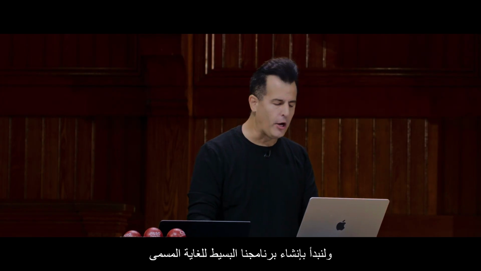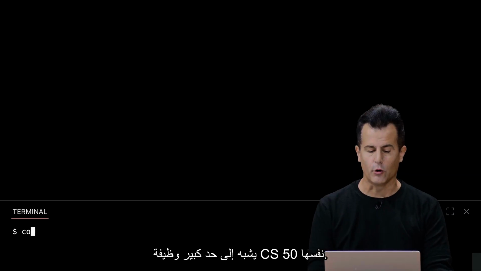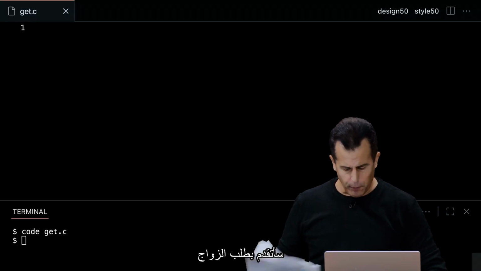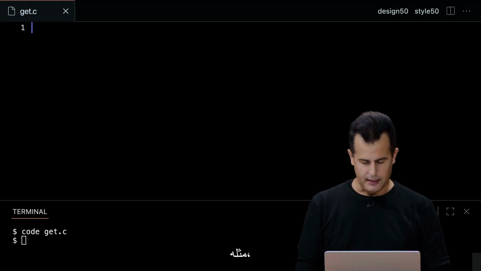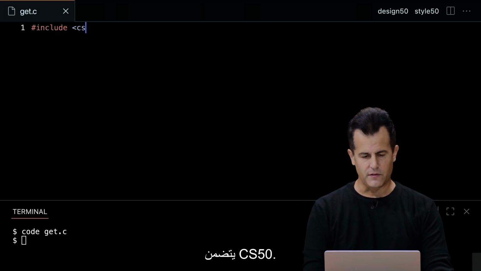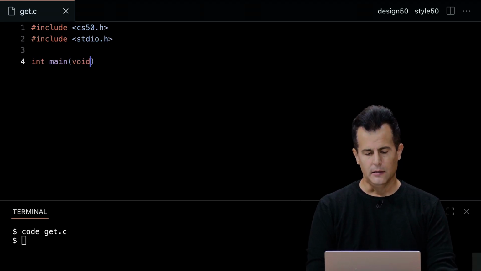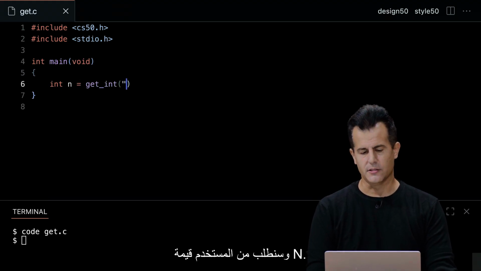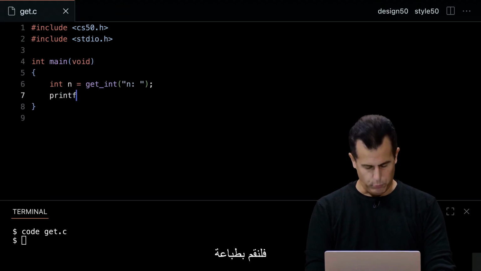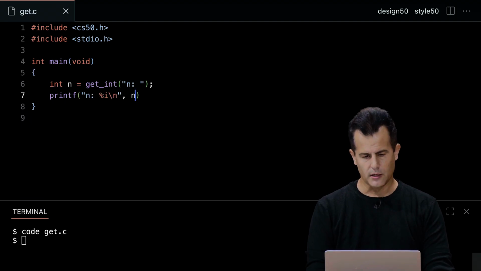I'm going to go over to VS Code here in just a second. And let's go ahead and create our very simple program called get.c, whose purpose in life is to just get an integer, much like CS50's own function. So in get.c, I'm going to propose that we write a program that does a little something like this. Include cs50.h, include stdio.h, and then inside of main, let's go ahead and declare an int n. Set it equal to get_int, and we'll just ask the user for the value of n. Then let's go ahead and print out n's value verbatim back by just doing quote unquote, comma n.